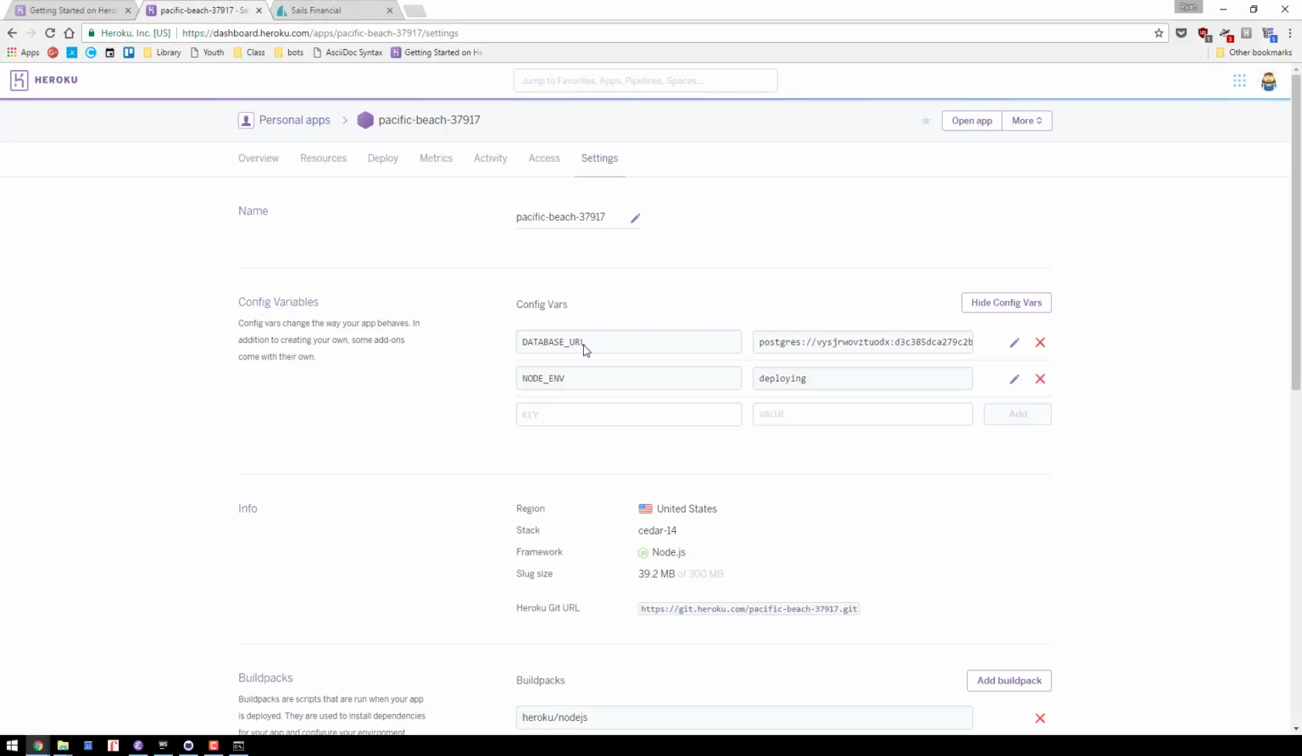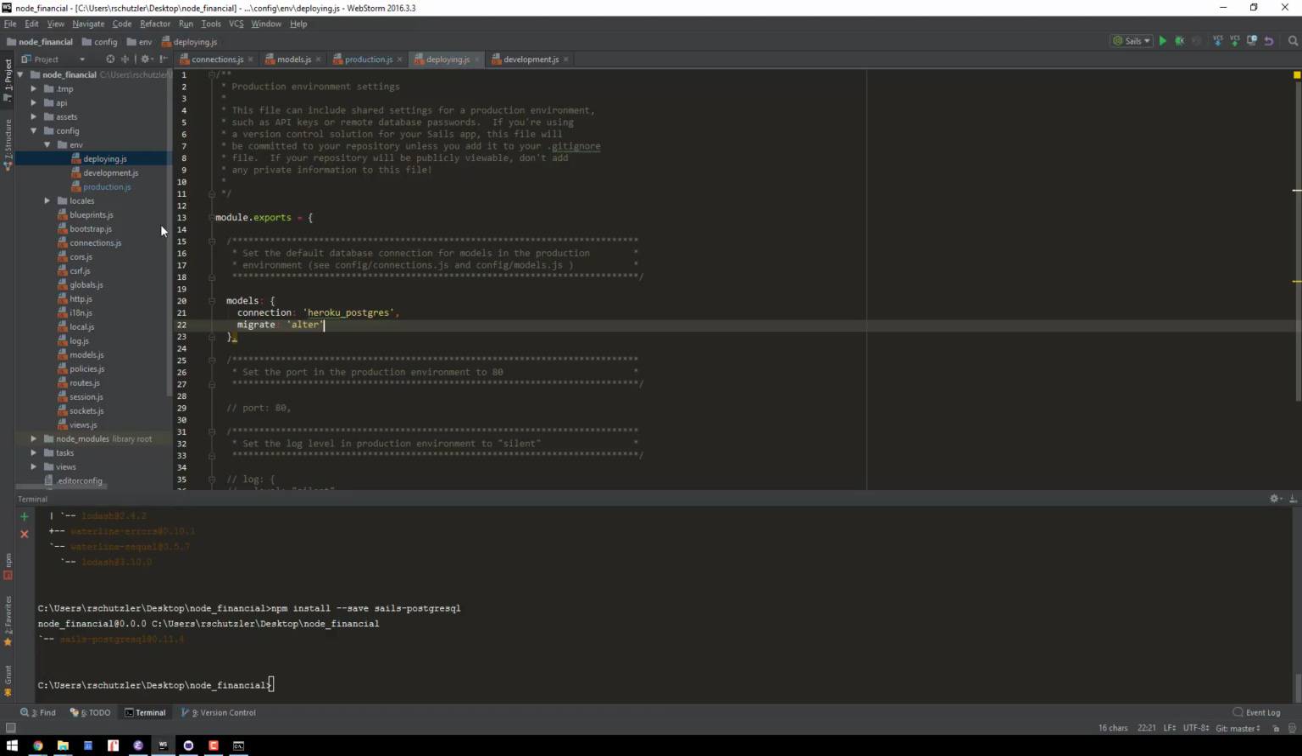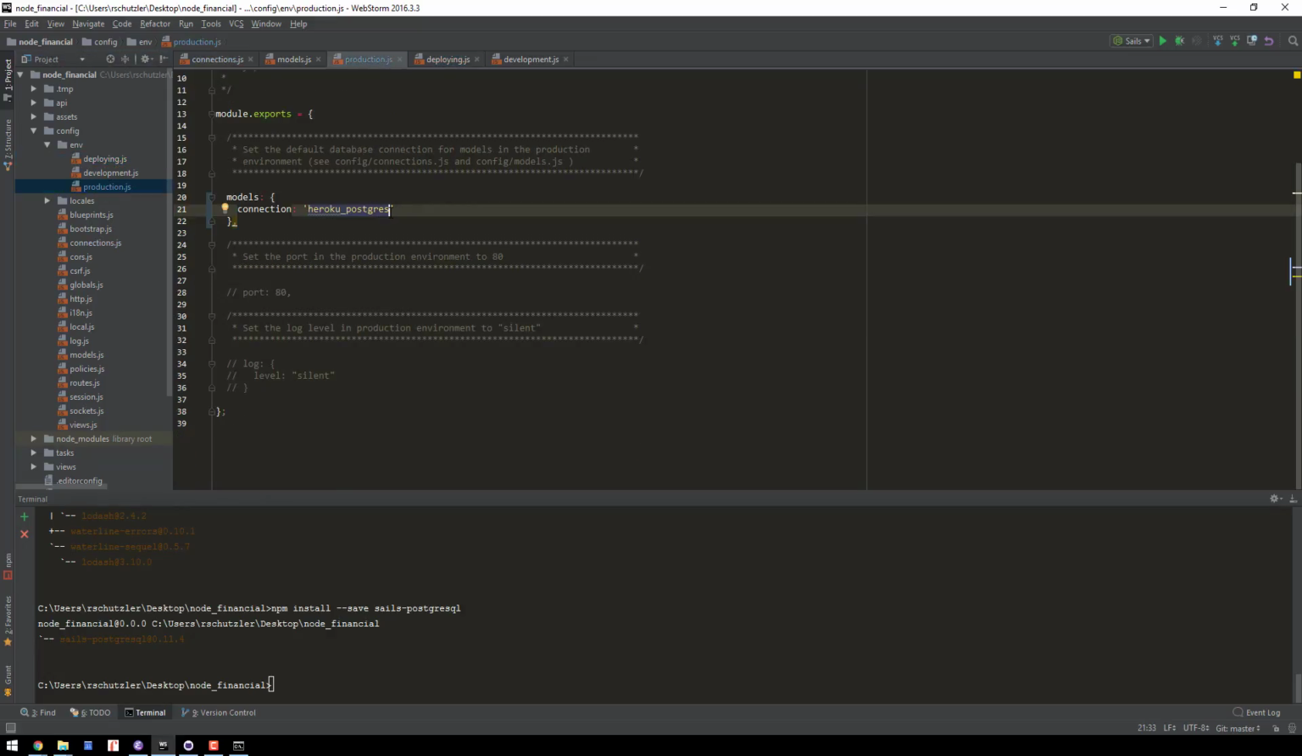Now that we've got it deployed, we need to do one more thing before we can be done. And that is to change our environment variable back to production. And probably the easiest way, because the default node environment variable is production, is to just delete that NODE_ENV config variable. Then, next thing, go back to WebStorm and make sure that your production environment is set to Heroku Postgres. And in here, you do not want that migrate alter. Again, because in your production environment, you don't want to accidentally delete your data.